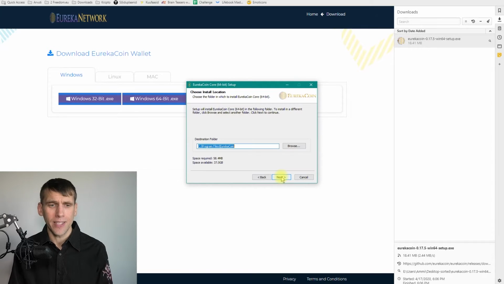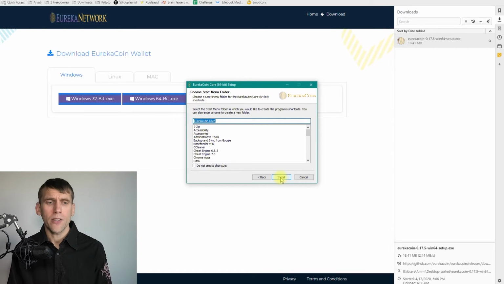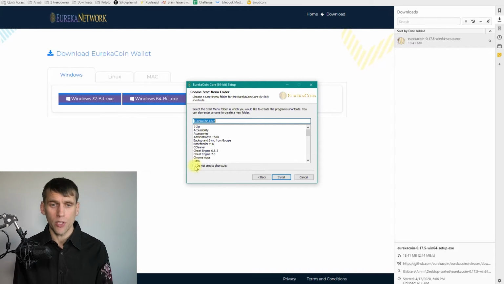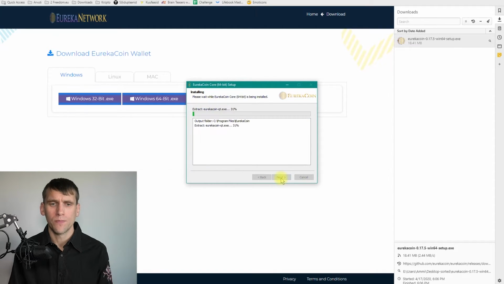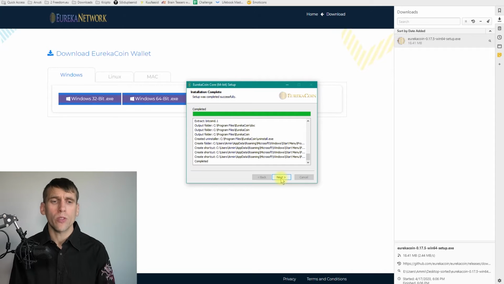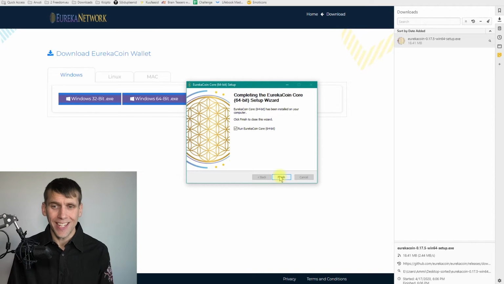Let's click Next. Then choose where you want to install the wallet and choose Next. Here you can also choose whether you want to create shortcuts. So if you don't want any shortcuts, just check the box and click Install. With the current wallet version, you also have to download the Eureka blockchain. More about that later. Right now, just click Next. And then choose Run Eureka Coin Core and click Finish.